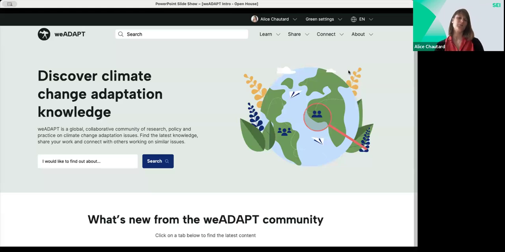So this is what the platform looked like. I'm putting this slide here because there's been some major changes on the platform recently. So if you've used weADAPT in the past, but not recently, you may wonder, well, why does this look so different? In January 2024, the platform went through a major upgrade with not only a new look, but lots of new functionalities to respond to user needs and to be more user-friendly, to encourage more of a kind of dynamic, interactive community, and to make it easier to share knowledge and to access knowledge. So this is what it looks like.